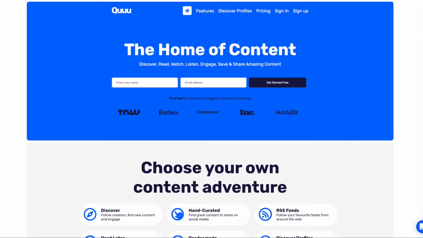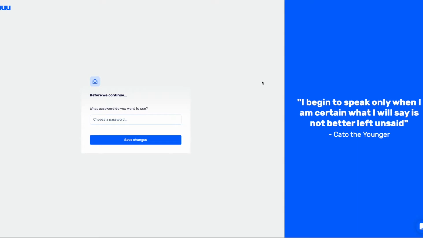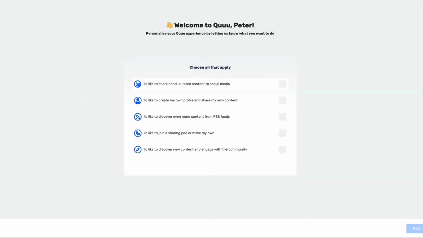To get started with Quuu Discover, head to quuu.co. Here you can enter your name and your email address. Next, we need to record a password that you want for this account. So, type one in and hit Save Changes. Once your account's activated, you'll be taken to this screen.